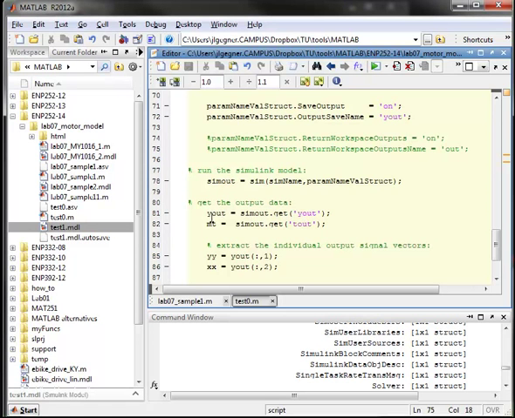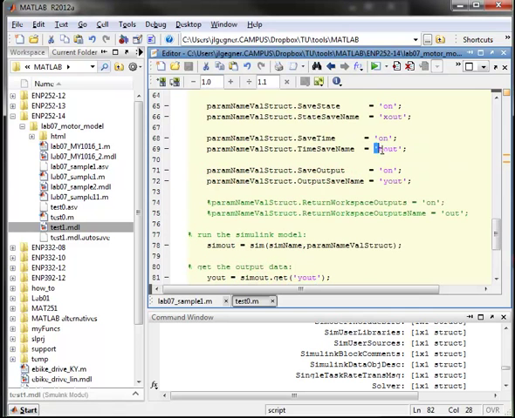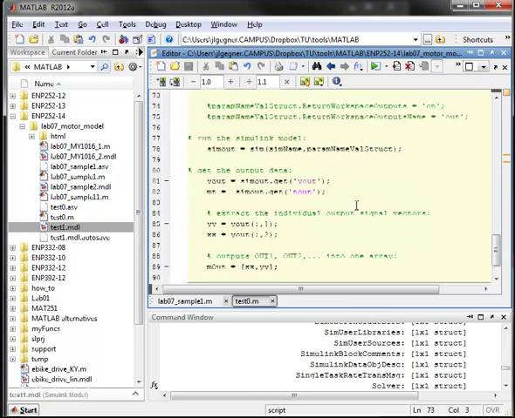So we say y out is equal to, and we could call it anything, but I'm calling it y out, is equal to sim out get, and then we're going to extract from sim out our y out data. Okay, so this y out here has to match this y out over here. And now we're going to get time. I call it t, sim out get, and here we're going to get t out, which has to match t out right here.